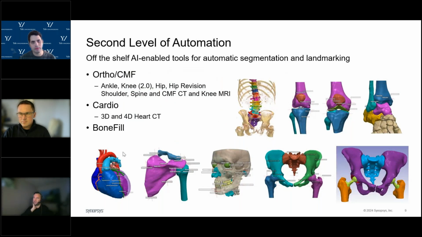Then the second level of automation is our off-the-shelf AI-enabled tools for automatic segmentation and landmarking. And landmarking is an important thing to emphasize as well. So it's automatically segmented, automatically landmarked for these different applications you see here on the screen. Literally head to toe: ankle, knee, hip. We have a new hip revision tool. You can do cardiac, 3D, 4D heart CTs, and we have a really neat tool called Bone Fill. That's an AI-enabled segmentation tool that helps with the segmentation process, and I really recommend people give that a shot.